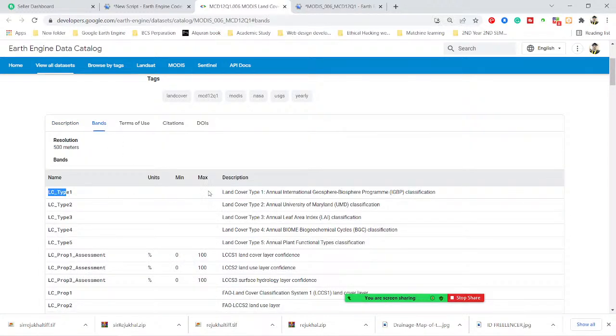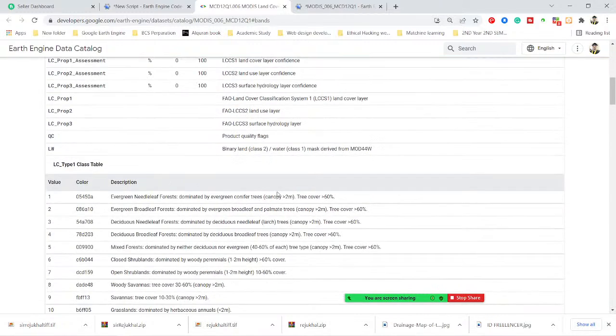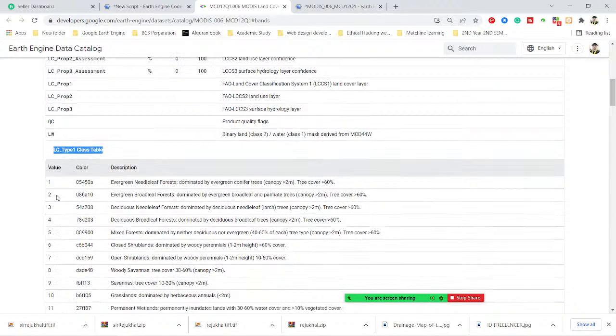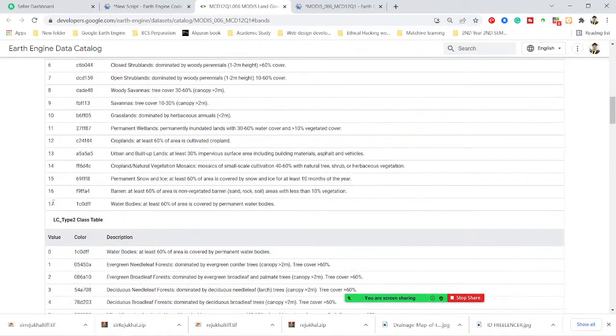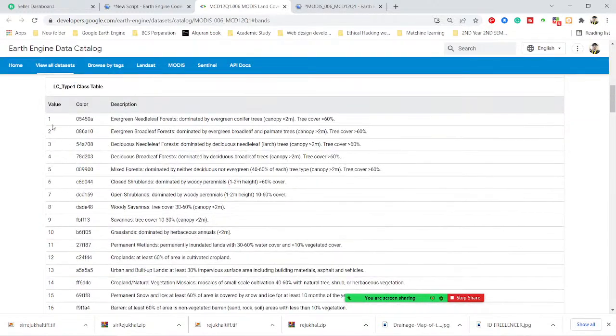Okay, so this description is the annual land cover type from the International Geosphere-Biosphere Programme classification, and they classified different types of classes. You can see LC type 1, this class table. Here you can see they classified all of the things, a total of 17 features for the whole world.